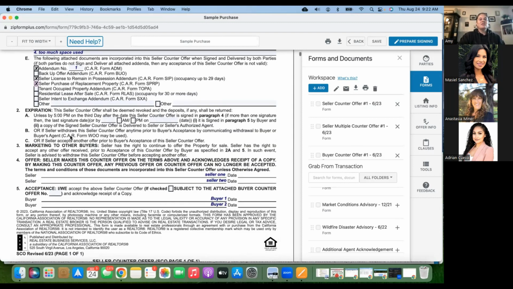Expiration is section 2. The counter offer shall be deemed revoked and the deposits, if any, shall be returned unless by 5 p.m. on the 3rd day after the date the seller counter offer is signed in paragraph 4. If more than one signature, then by the last signature date, or by blank time on blank date. It is signed in paragraph 5 by the buyer, and a copy of the signed seller counter offer is delivered to seller or seller's authorized agent, right? So it defaults just like the residential purchase agreement to 5 p.m. on the 3rd day after the last seller signature on this form, or we can update it here by putting like 10 a.m. on a specific date.